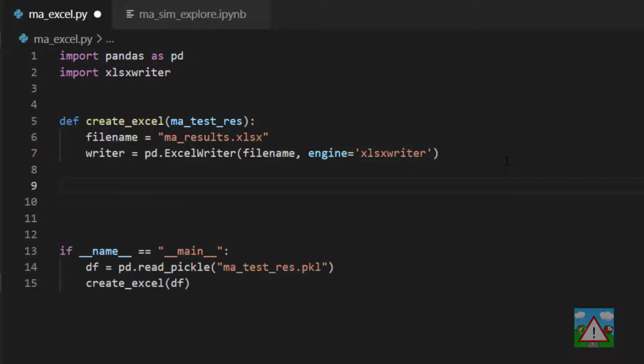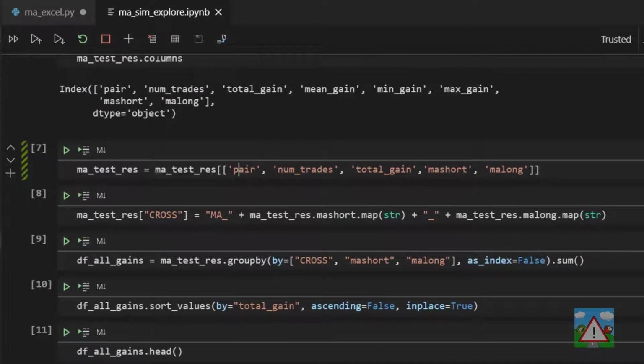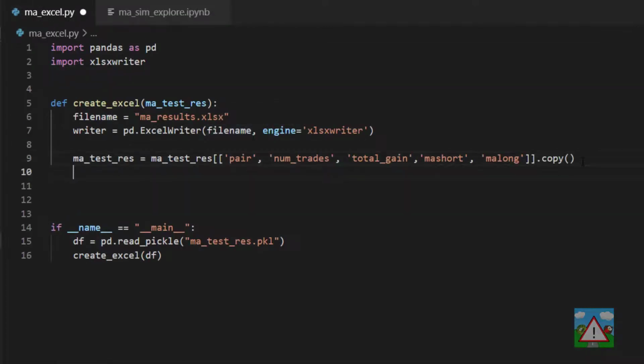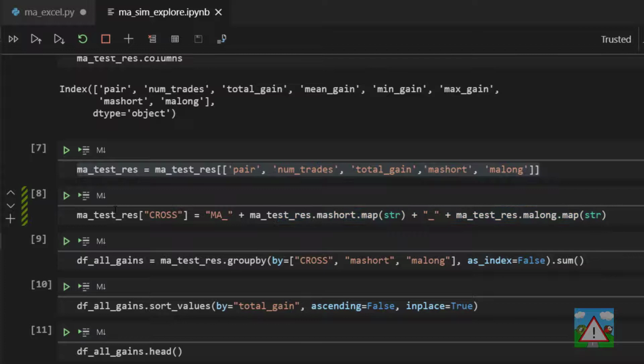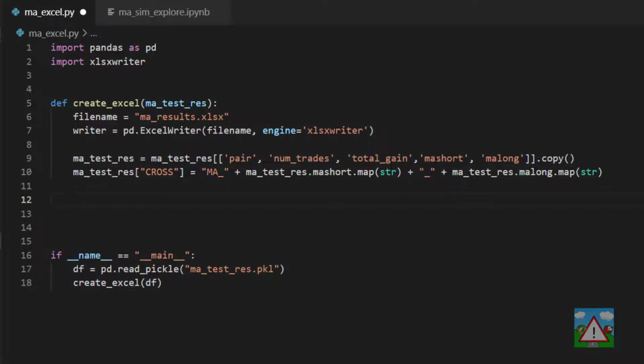And now we're almost ready to write the data frame. However, I'd like to do a couple of things. You remember in MA Sim Explore, the notebook, we slim the data frame down slightly here to get rid of some of the columns. I'd like to do that, so we'll put that here. I've put copy on the end here just to explicitly tell pandas that we know we're taking a copy of the data frame so we don't get any warnings later on. And the other thing I'd like to do is take this row where we create the cross as well. And in fact, this row probably should have been inside the simulator, seeing as we're nearly always going to need it. Anyway, so we've got the cross and we've taken the columns we need.